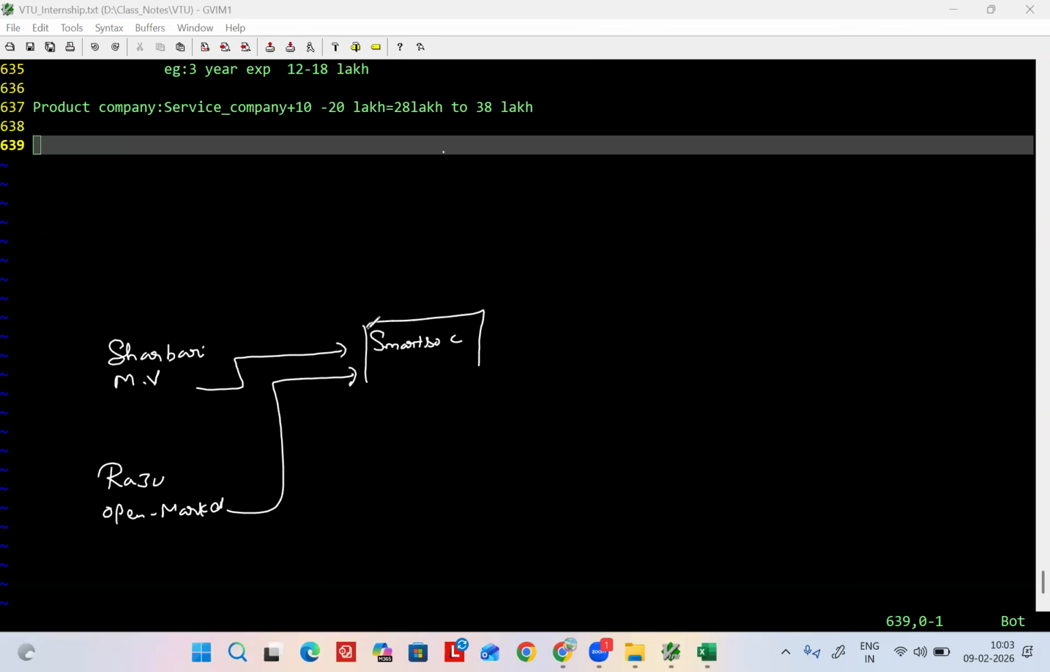Both will approach Smart Shock. Okay. Now, Smart Shock, on whom can they have proper control? Charbari or Raju? Imagine Smart Shock schedules one interview. Let us imagine both people got one offer letter. Interview scheduled, offer letter, everything. Finally, both people got the offer letter.